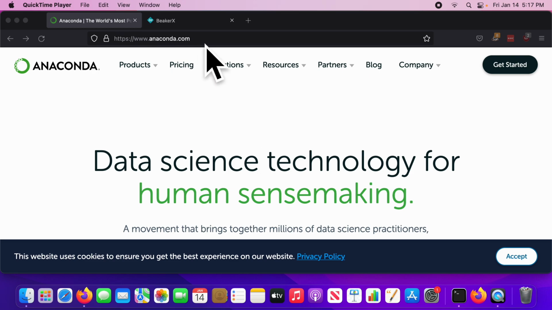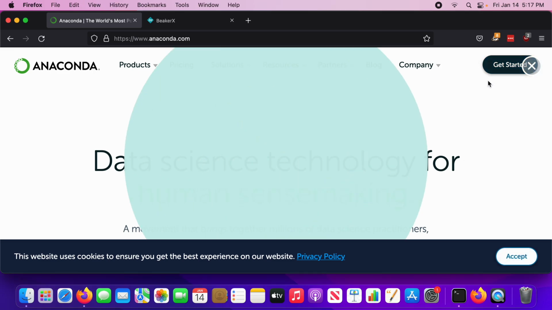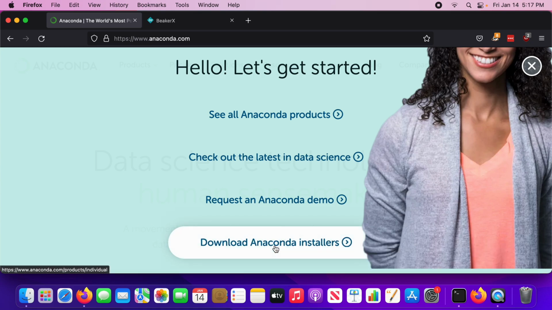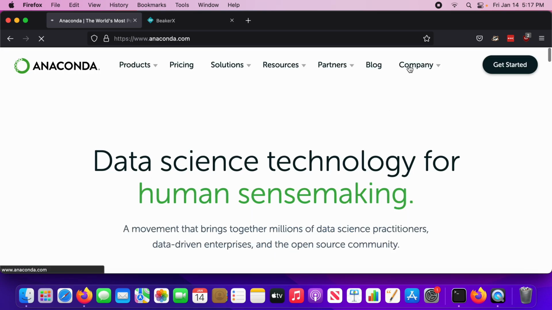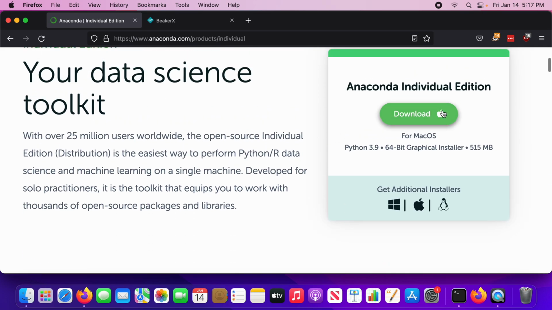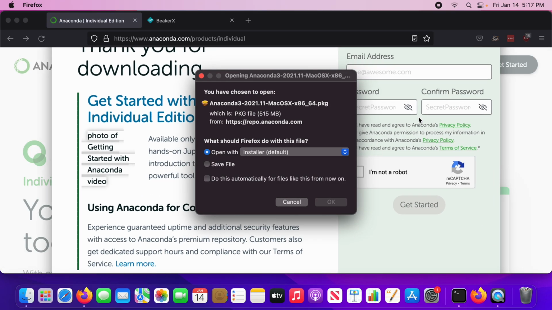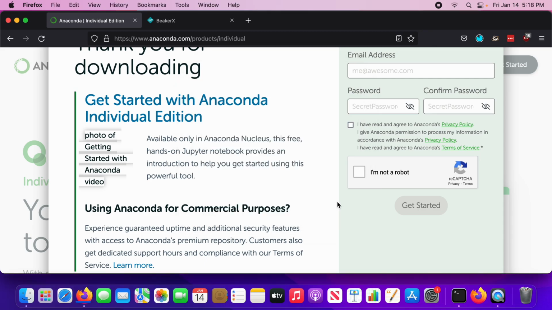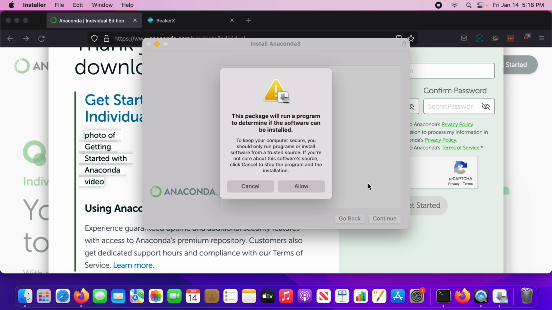So go to anaconda.com. You can get rid of this if you want. Get started, and then download the Anaconda installers. Scroll here. You want to download Anaconda Individual Edition. You can run this from the installer. You don't have to save the file. So just click OK. You can ignore the thing that pops up in your web browser here.